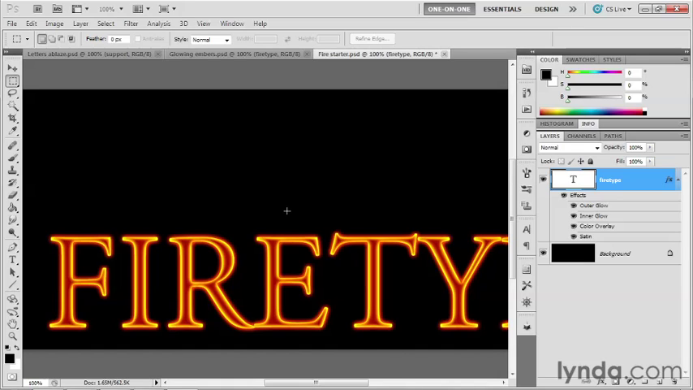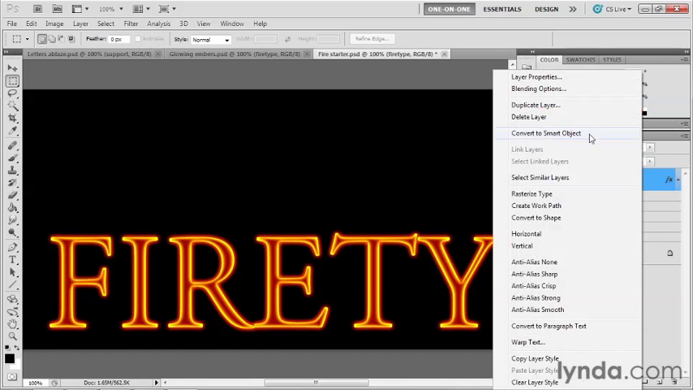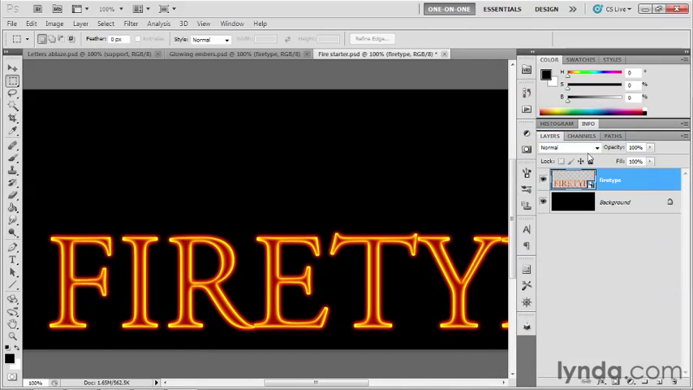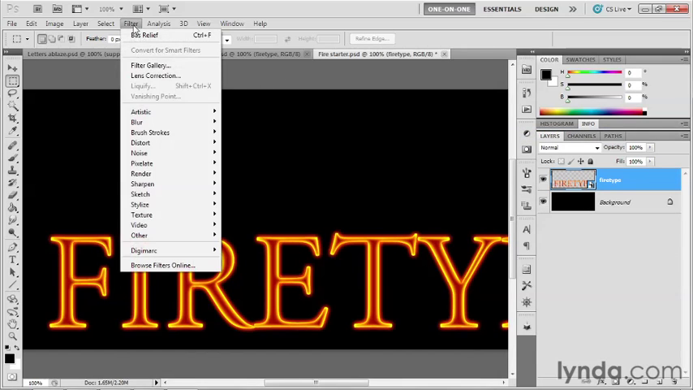However, the letters do not look like they're stressed, like some sort of heat is attacking them. And in order to create that effect, we have to apply a few filters. Well, if you want to apply filters to editable text, then you need to convert that text to a smart object by right-clicking on the text layer and choosing Convert to Smart Object. Now the text is inside a protective container.